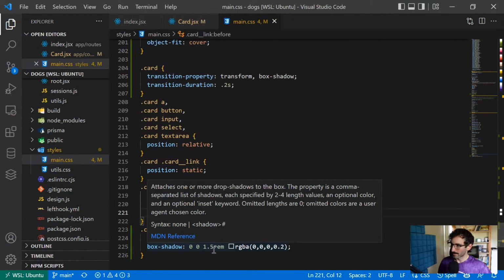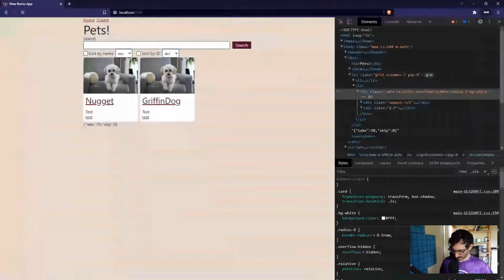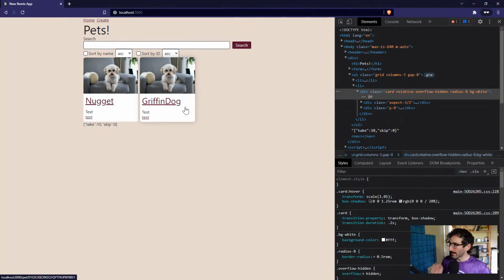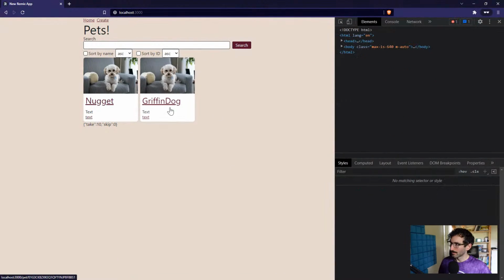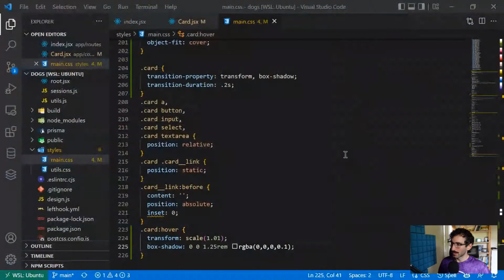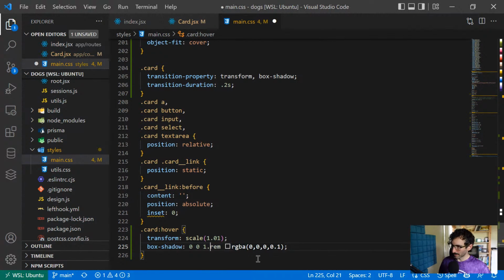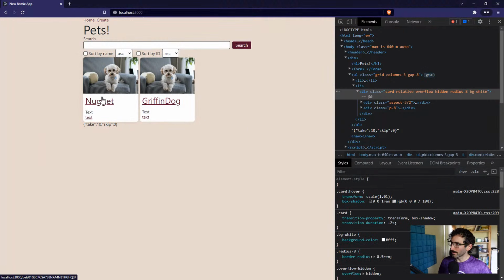Let's make this 1.25 rems, so that shadow doesn't expand out quite so far. It's still even too dark in my opinion. So about 1 rem. Cool, super subtle. I like that.